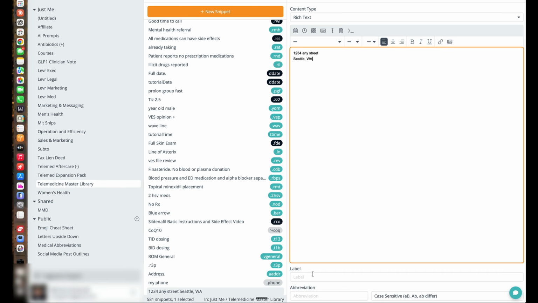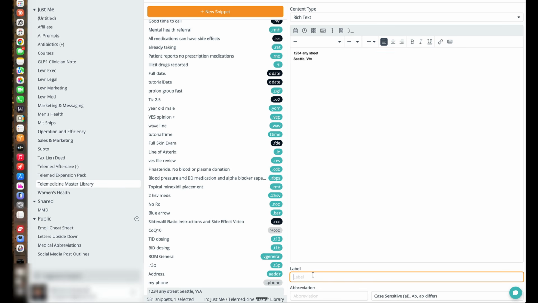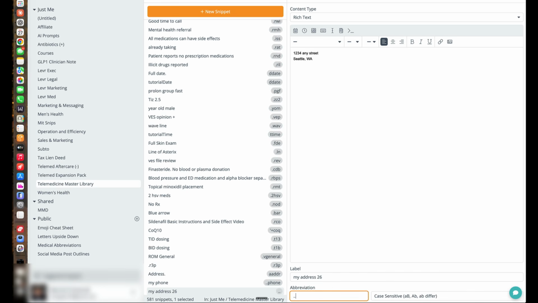Address, and then I like to do the address based on the year. So we'll do my address 26, and then for the abbreviation, I'm going to do S for Seattle and 26. And then this is something you can update. If you move within the city, just change it once here, and then you can use the snippet anywhere you like.